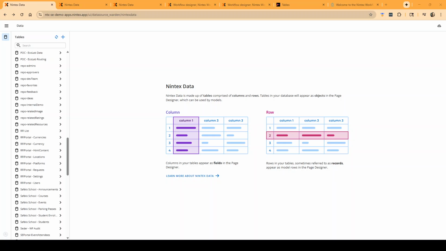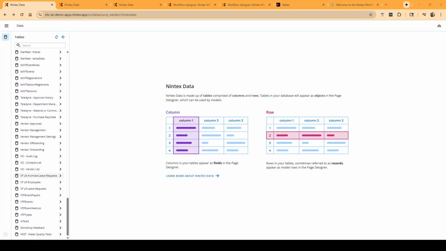So what I did was I created 3 tables using Nintex Data. I created a table called VTLR leave request employees, and that's basically going to have a list of email addresses and employee names and their manager names and manager email addresses. It'll also be a leave request table and also an archive leave request table, which I'll talk about in a moment. Once I built these out, this is what they look like.